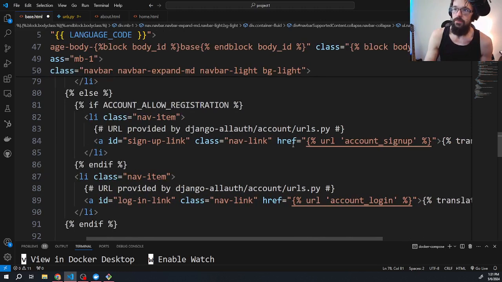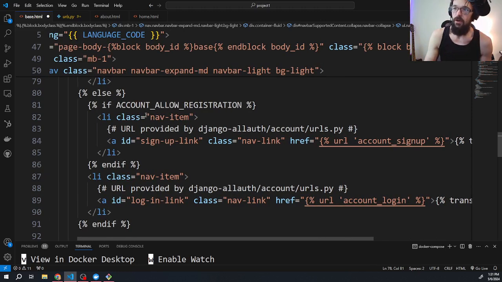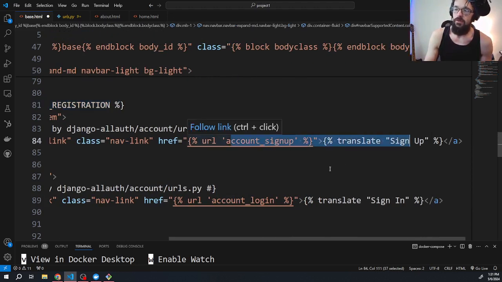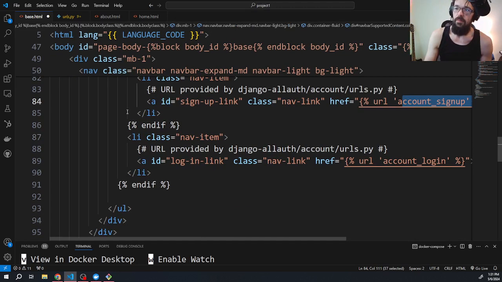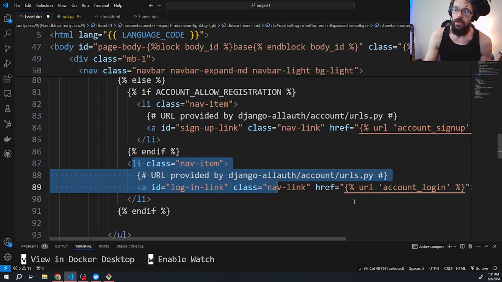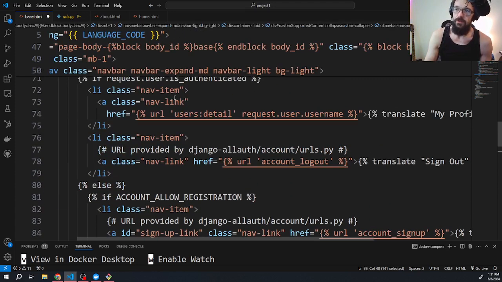Then it will show if they're not logged in, and also account allowed registration is set to true in your settings, then it will show the sign up link. But whether or not the account allowed registration, it'll always show the login link if there's not an authenticated user.